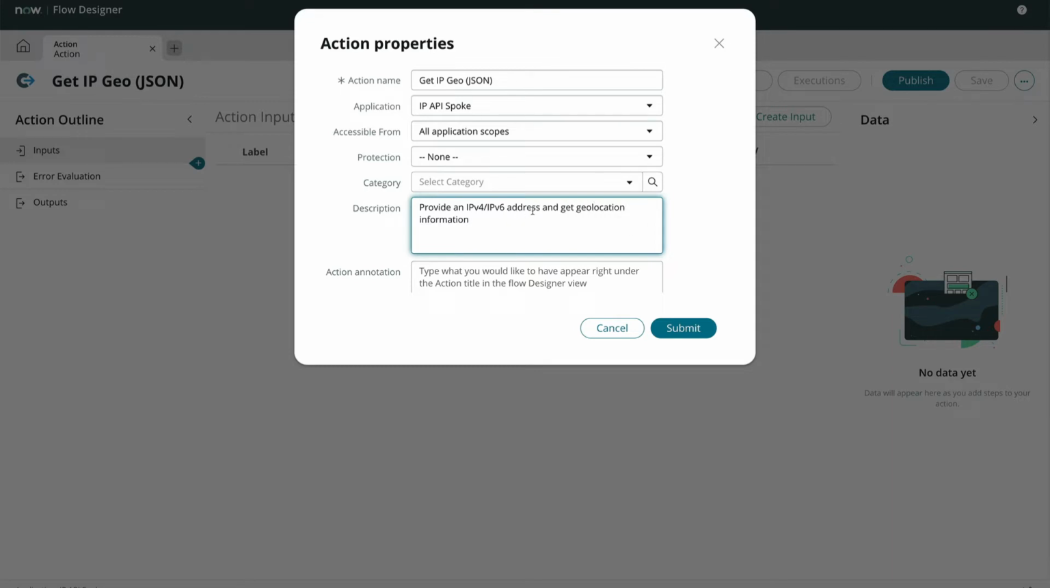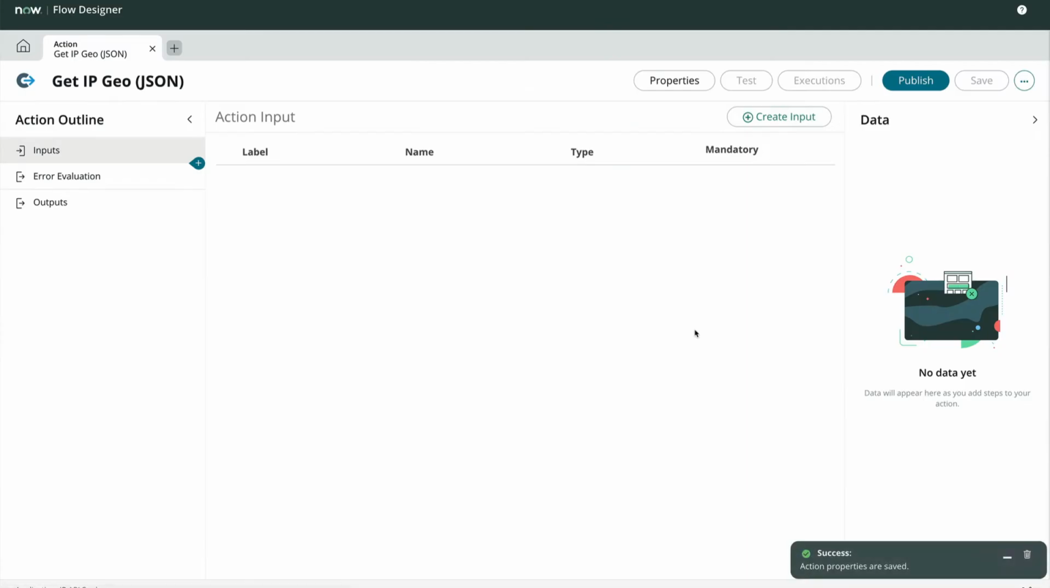This form also has a category field. If we expect our spoke to have multiple actions, we can categorize them here. This provides Flow Designer users easier navigation in the action menu when they access our spoke. Okay, let's click Submit. In a second or two, the action designer is presented. We won't go into every feature of the action designer, just enough to get familiar with passing information into and returning information from our custom action.